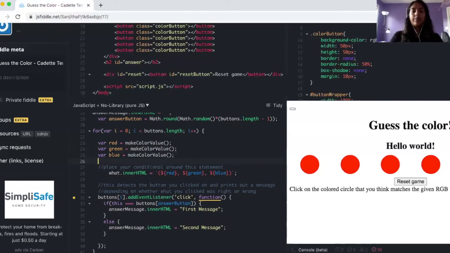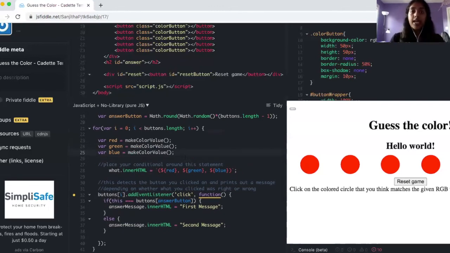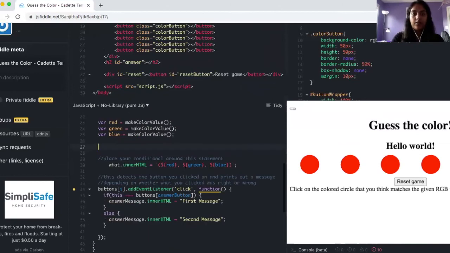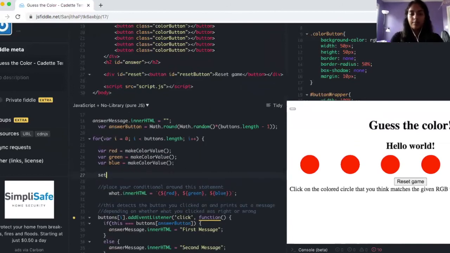Okay, so I have my 3 colors set. Now let's get our button to actually assign those colors to itself. That's where we're going to use that set button color function. So I'm going to call my set button color.